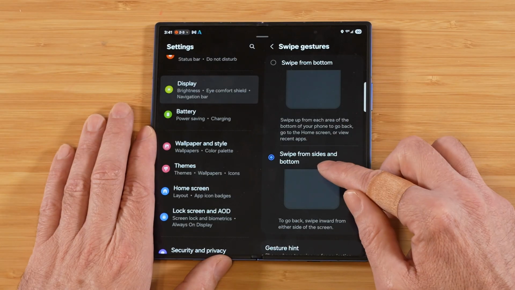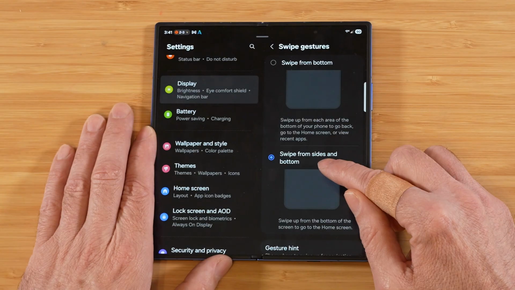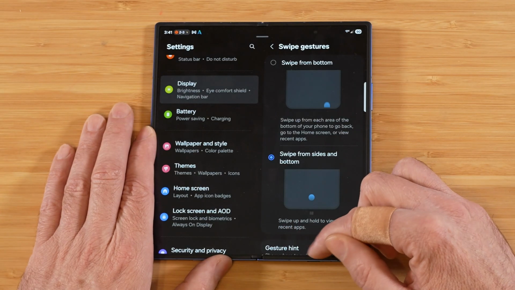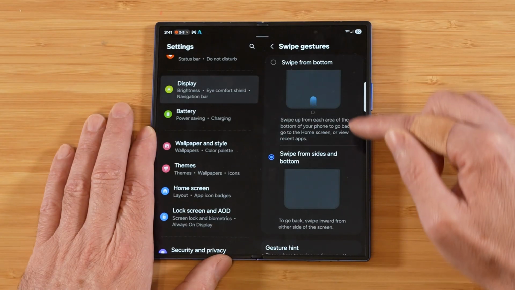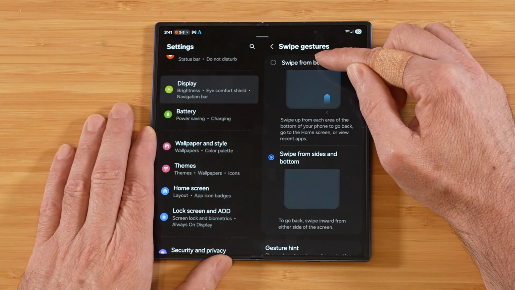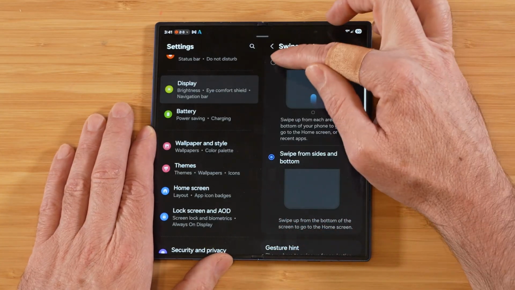And now that we've done that, we can go back up to the top and we can switch between the current swipe gestures, which is to swipe up to go home and to swipe from the sides to go back if you're inside an application, to using the old school swipe gestures, which is going to use the bottom part of the screen, and I'll show you how those work.